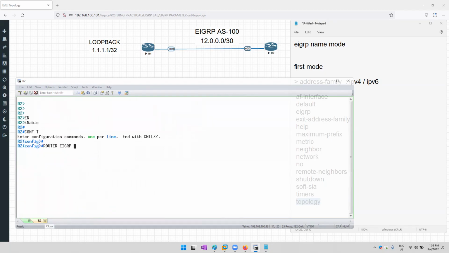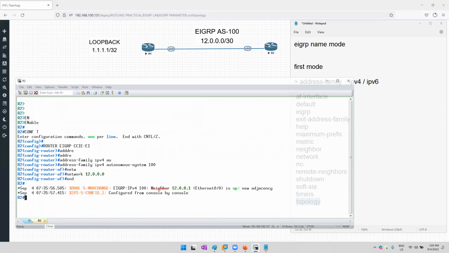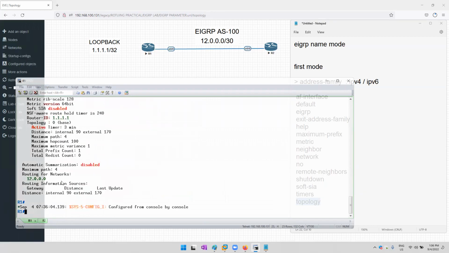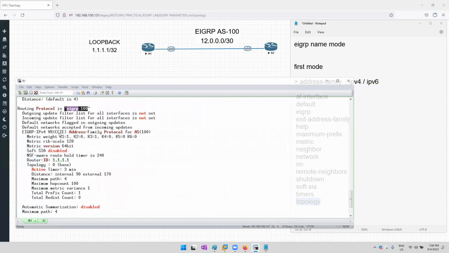Go to R2, same process: router EIGRP CCIE, address family IPv4, autonomous system number 100, same on both, and network 12.0.0.0. The neighborship is up. Go to the R1 side and run show ip protocols to verify EIGRP 100. These are the K values. The AS number is 100 and my EIGRP name is CCIE. If you are getting a different name, no issue, because both are the same.